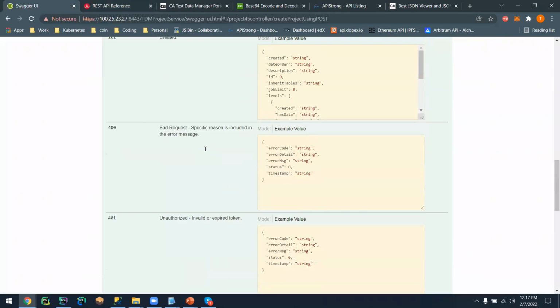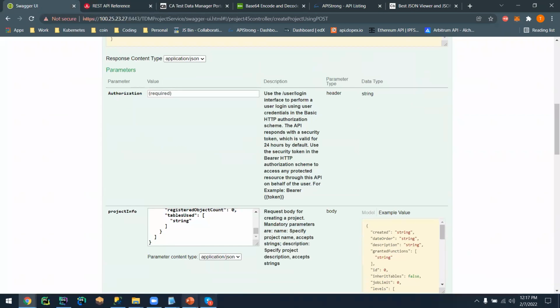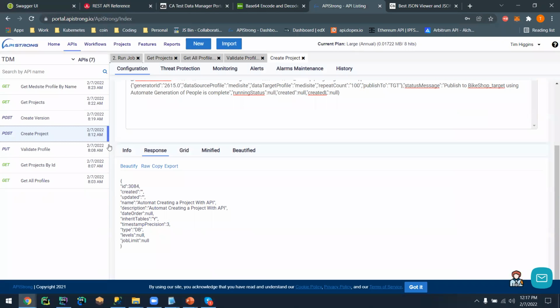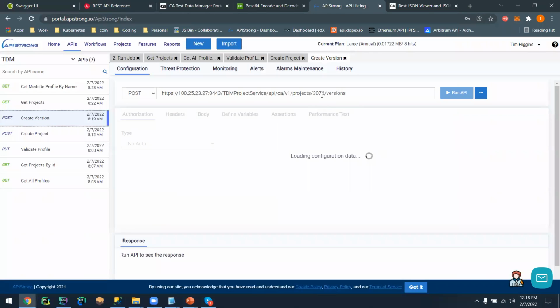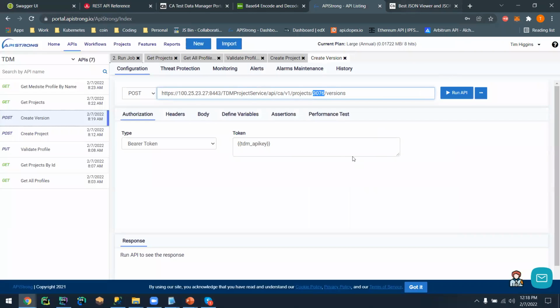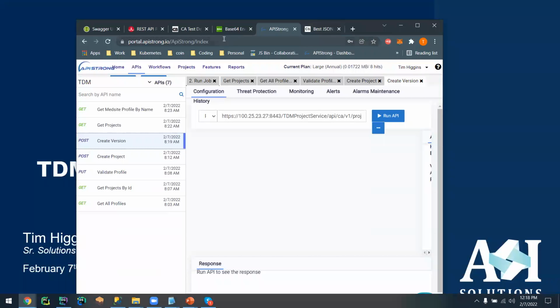Now, the truth is you could go step by step and build everything you need automatically through the APIs. I even had one in here for creating your version, because once you create your project, the next step is create your version. The version is fairly simple. You need your project ID. That's why that's important, which I didn't memorize, so I'm not sure what it is. But again, we can pull back all of our projects and see what it is.